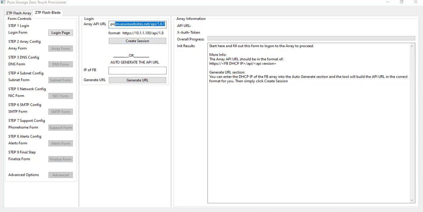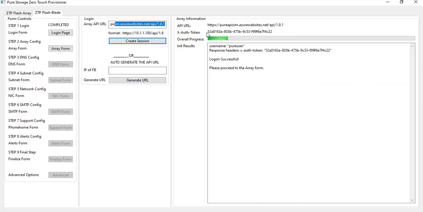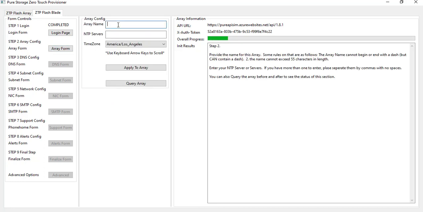So once we create a session, what you'll notice is now I've received an XAuth token up here. So if you don't have the XAuth token, you did not successfully establish a session. If you did, you're going to see it here, and this progress is going to start off by saying you've completed this step. Okay. Now you can proceed to the array form. So next we'll go into the array form.